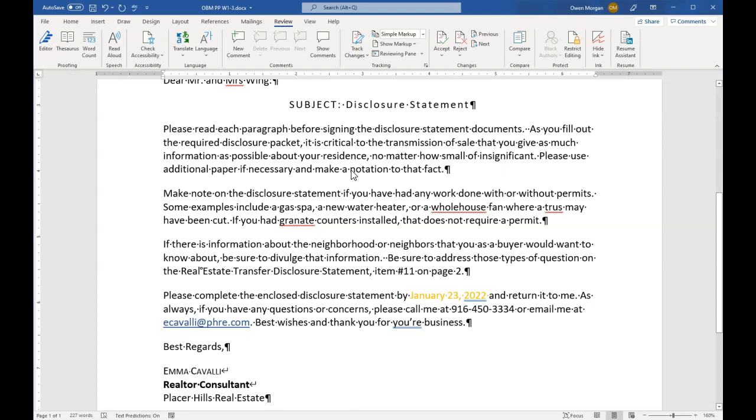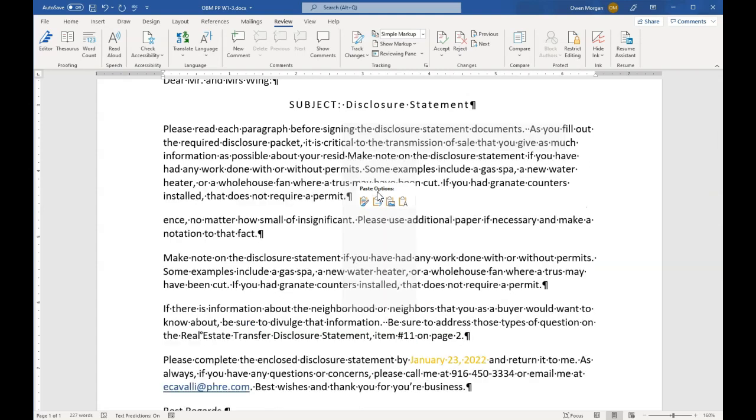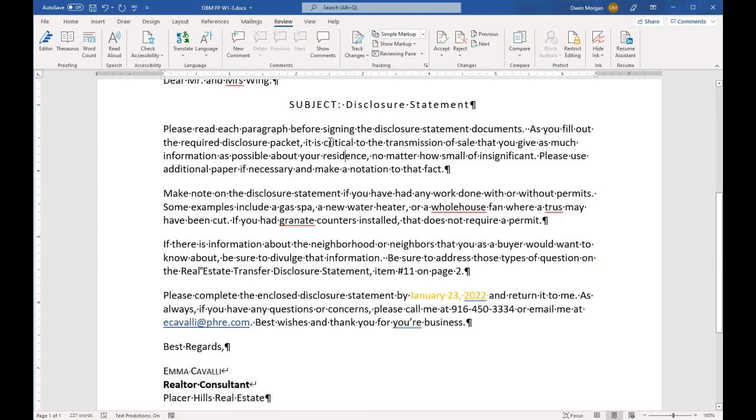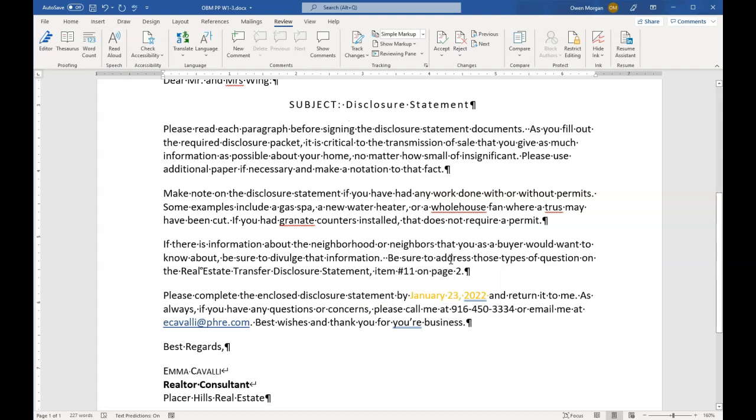Another way to use the thesaurus is to choose a word, in this case residence, and I'm going to right click on it. And there will be some options here. There'll be some options here under synonyms, and I'm going to use the word home instead.